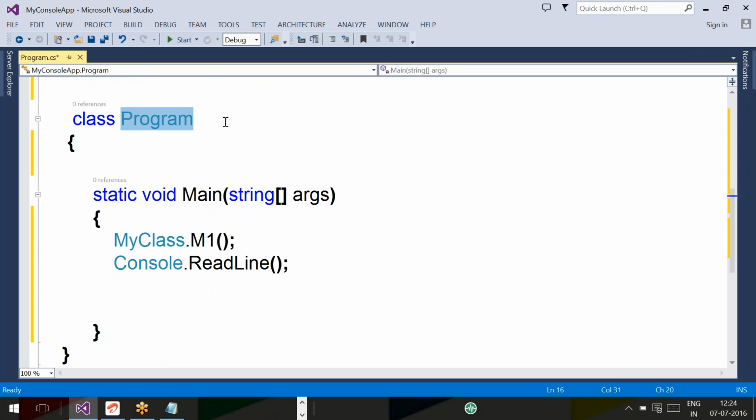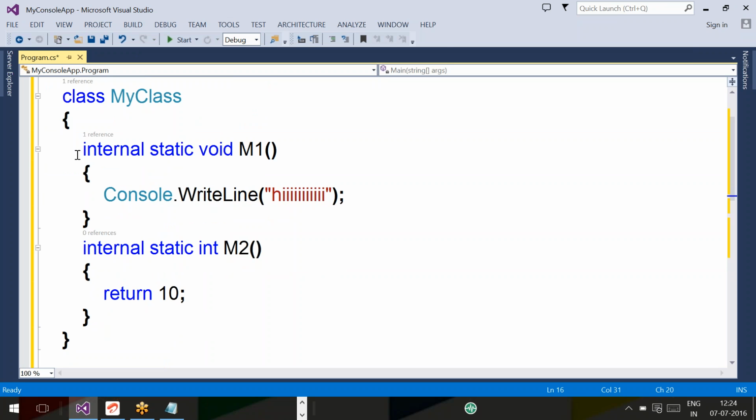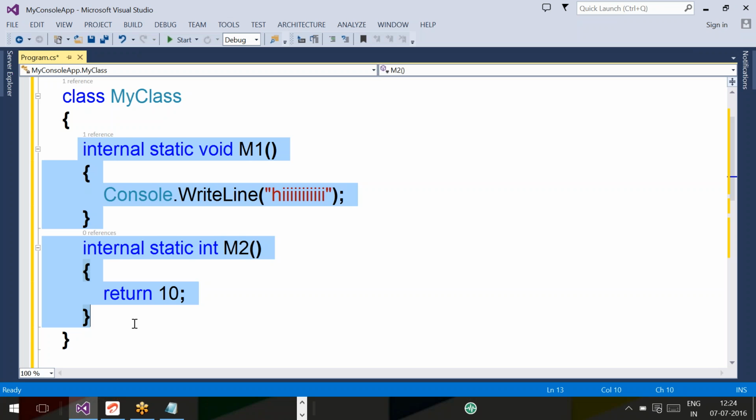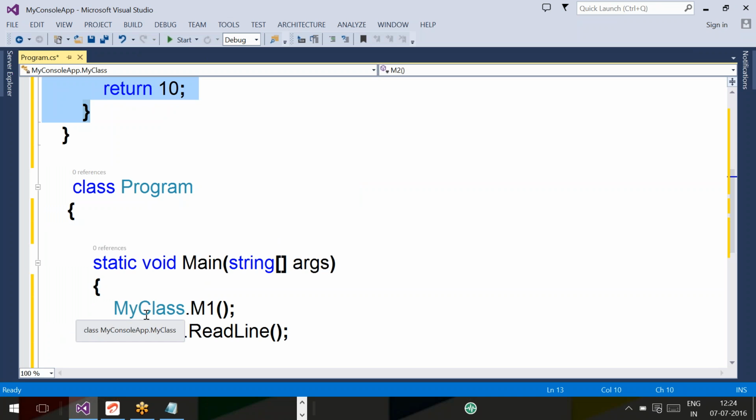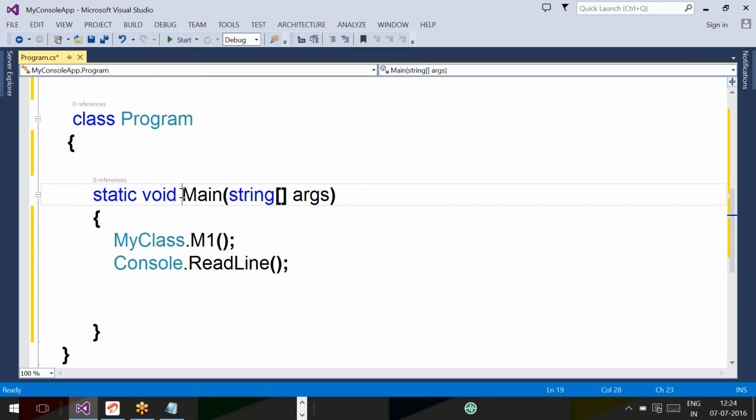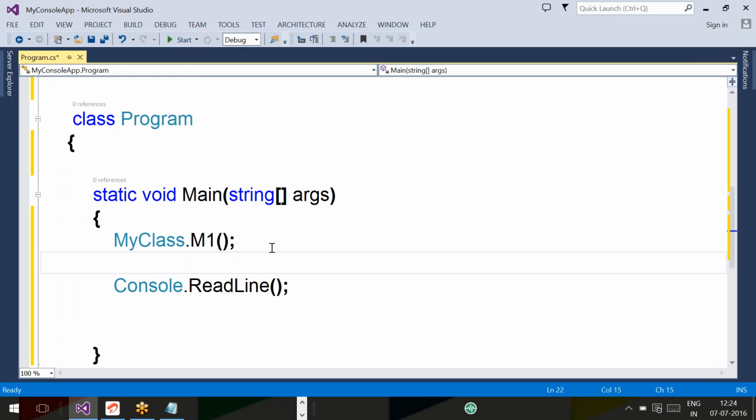That time first is C1 class. Second is C2 class. In my class, how many methods I defined? 2 methods, M1 and M2. In program class, you have a method called Main. In the Main method right now I am calling one user defined method. What is that? M1. This M1 is a void method. Now let's understand how a void method will execute first. Second, we will try to understand how a non-void method will execute.